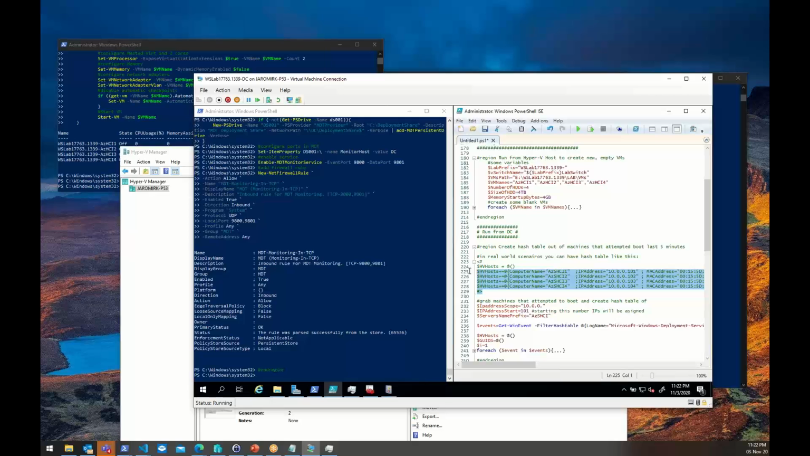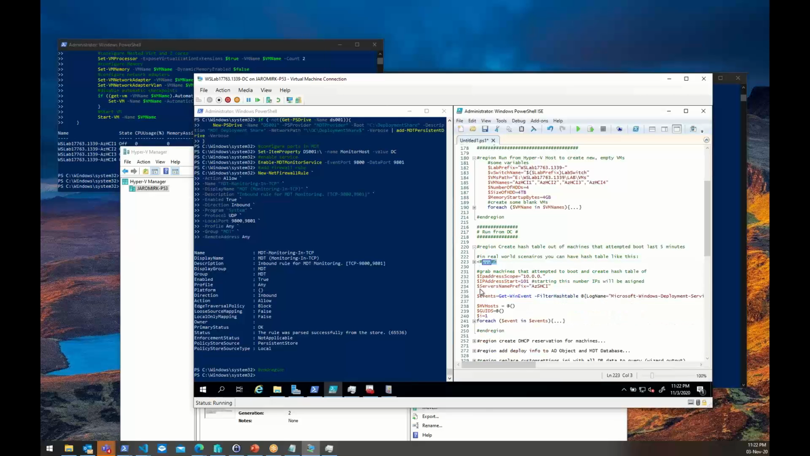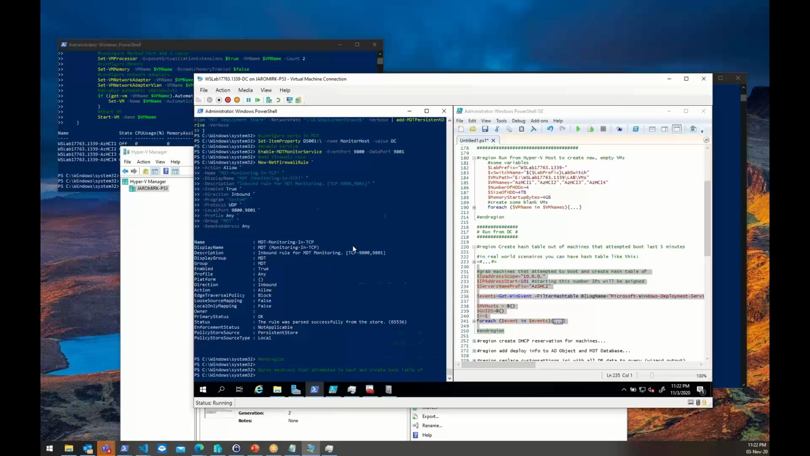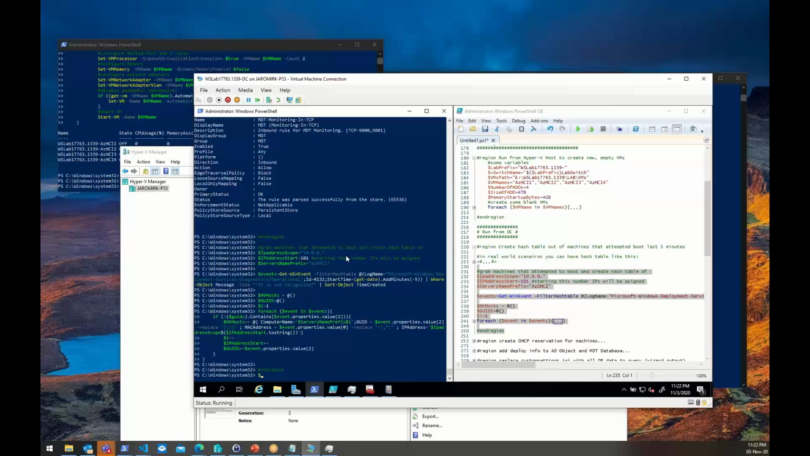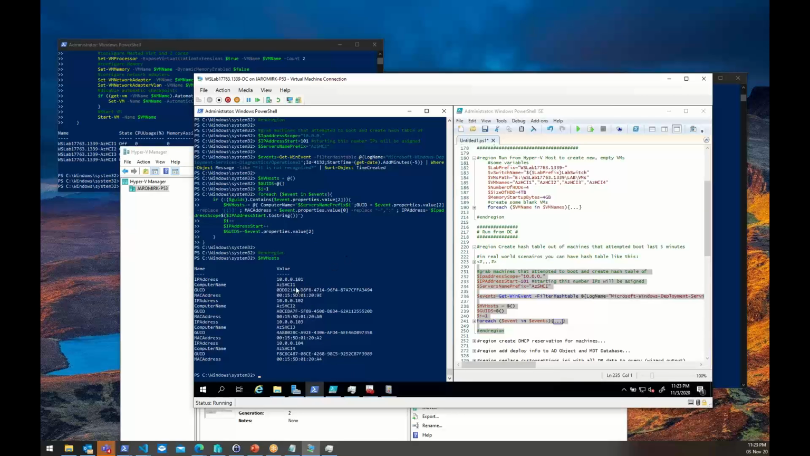You don't have to let machines boot. You can create your own hash table. So this is commented out, but let me just grab the machine IDs from the event log like this and create the hash table. Copy and paste. Right, so it was easy, right? So let me just show you that there is a hash table of my machines. And what I did, so first will be 101 with this MAC address.